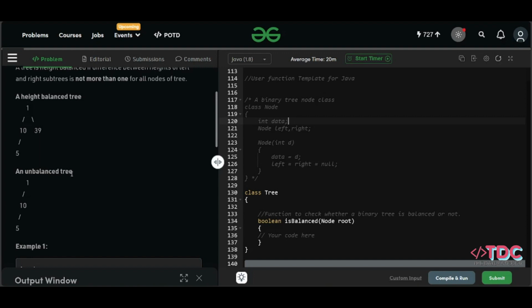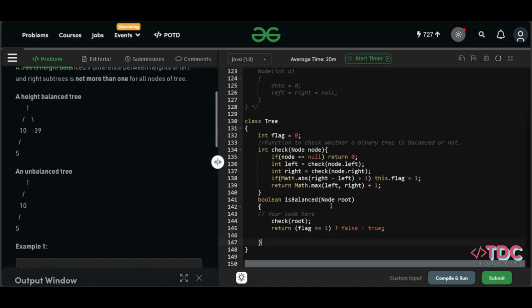Now let's check the code. I will show you the code first. Here is the code. So what we did here, if the node is null, we will return 0. Then if the node is not null, we will check its left subtree as well as its right subtree. There is a flag which will help us to check if the tree is balanced or not. Let's check the condition first.